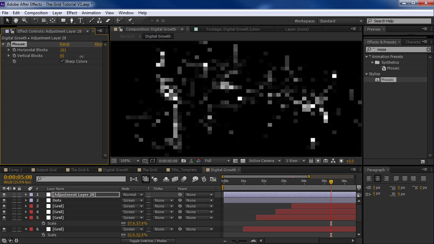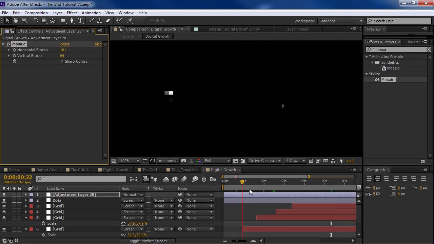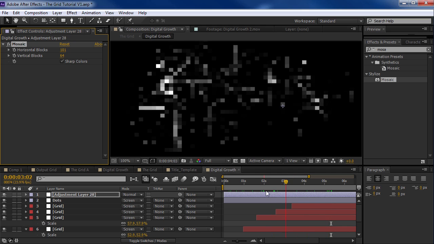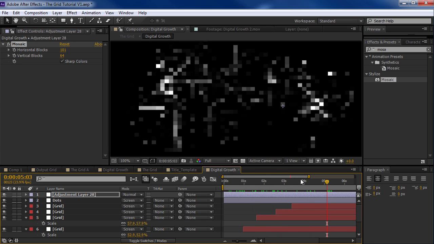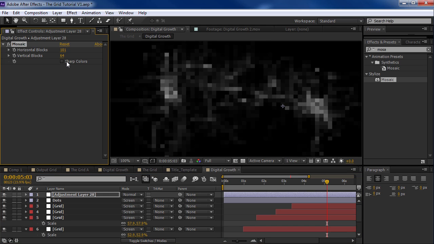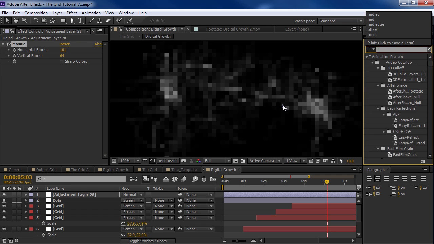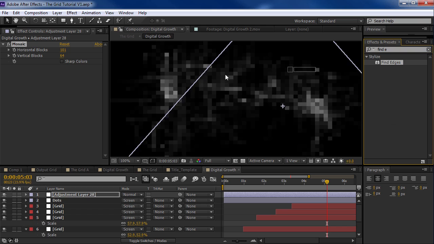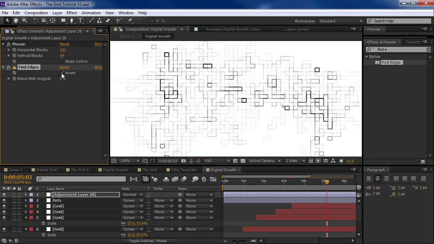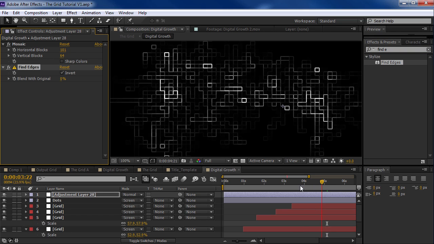So this is like for blurring out faces of people who aren't supposed to be in your video, or anonymous tipsters. So it's an interesting effect, but what we're actually going to use it for, I'm going to shut the sharp colors off. We're going to use it to create some edges. So type in Find Edges and invert that. And so now we have a little bit of a pattern here.